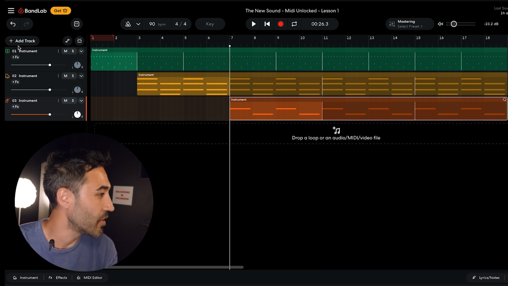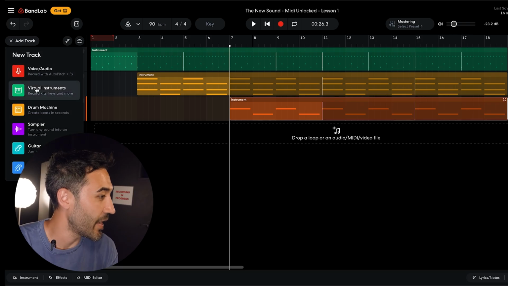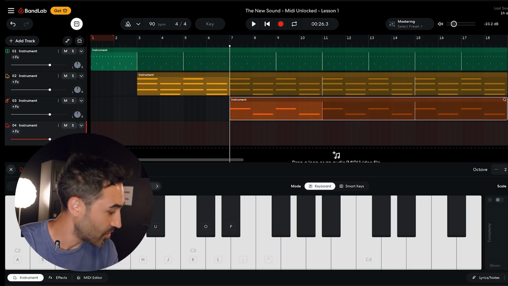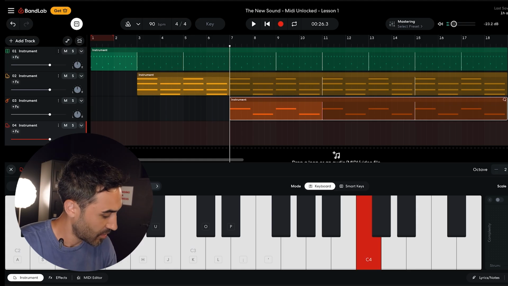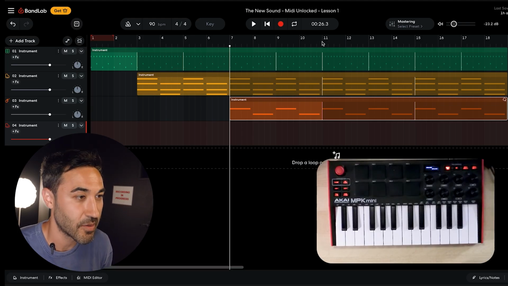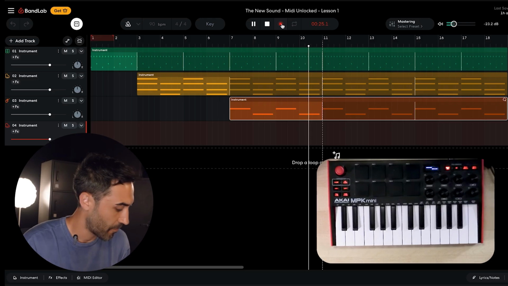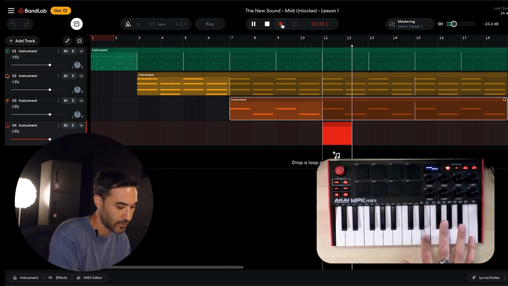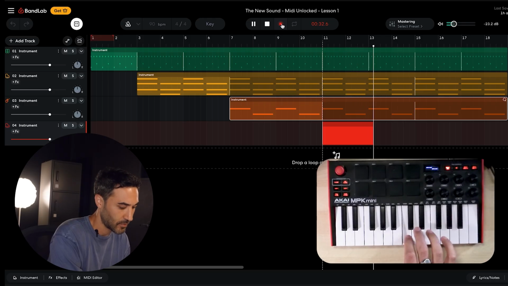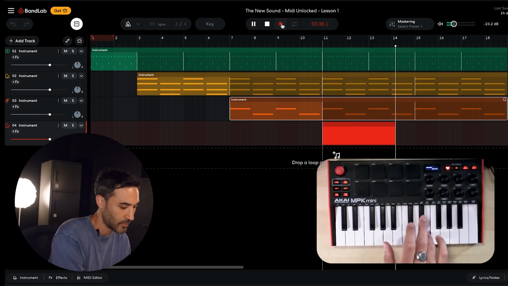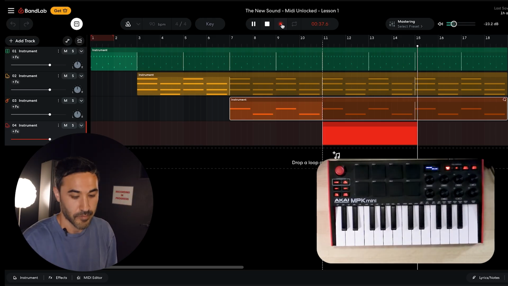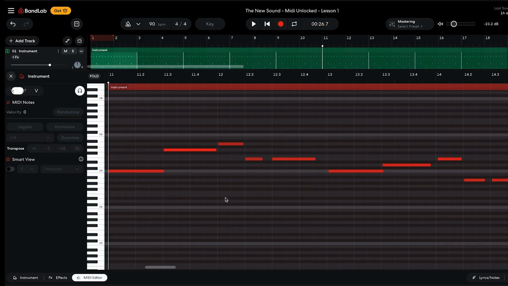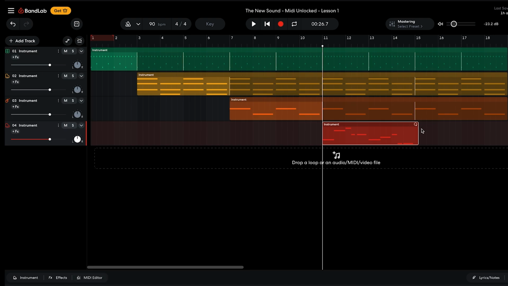All right, I think we have a really good foundation for our track. Let's add a melody on top. So how about just a piano? That sounds great. We're going to quantize that again and drag that out so it plays a couple times. Let's listen.